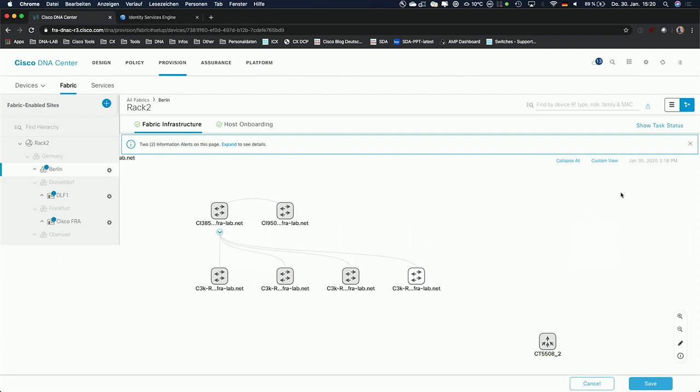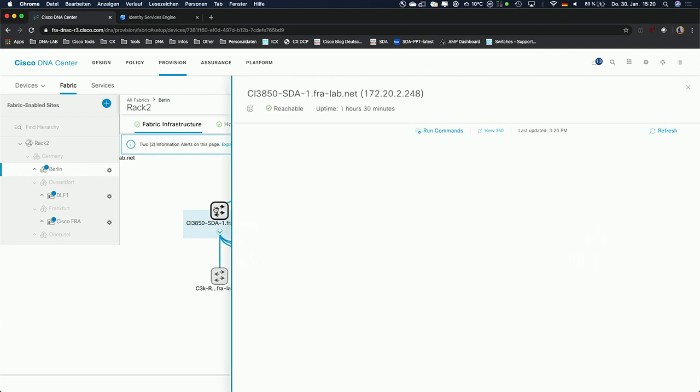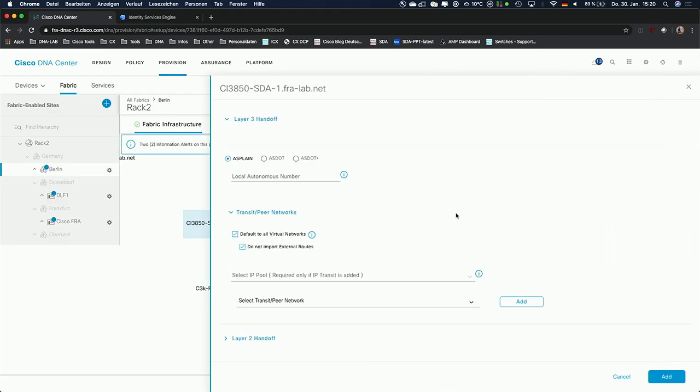So what we need to do now is to identify the border node and the control plane. This is mandatory. There's no SDA without a border and control plane. So what I do is my border device, I just select it, I need to give the information for BGP, which is my autonomous system number, and I've pre-decided it's 65125. It may be different in your environment.